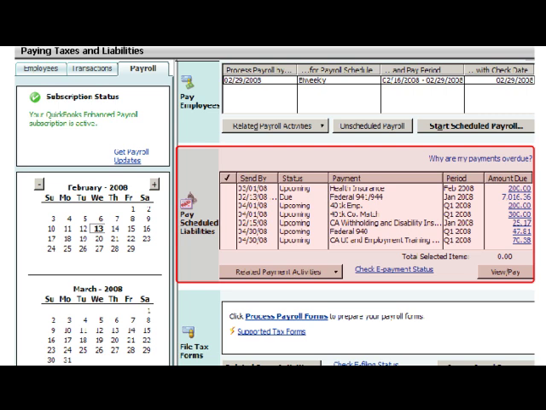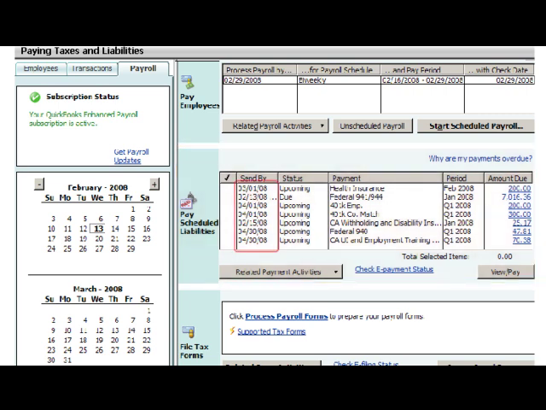Use this section of the Payroll Center to pay scheduled liabilities. The Send By column shows the due date for your payments. The Status column shows whether your payment is overdue, due, or upcoming. To get more information about a specific payment, click once on the amount.